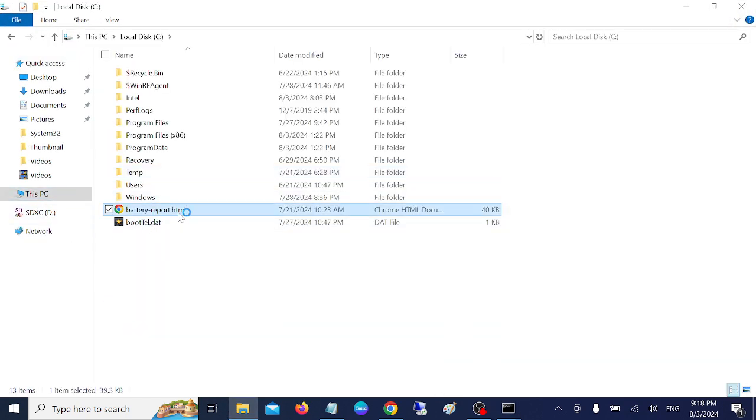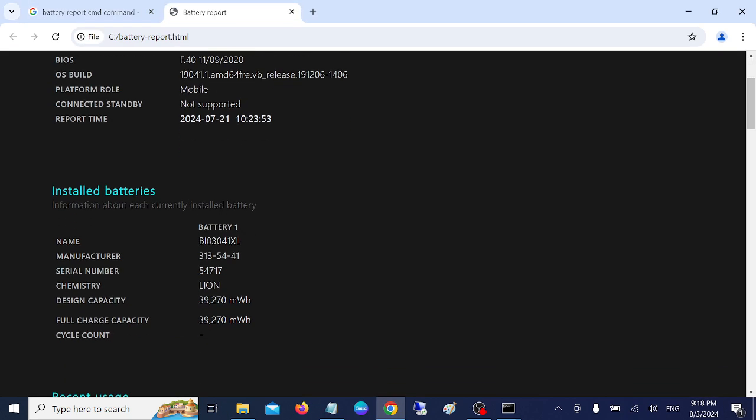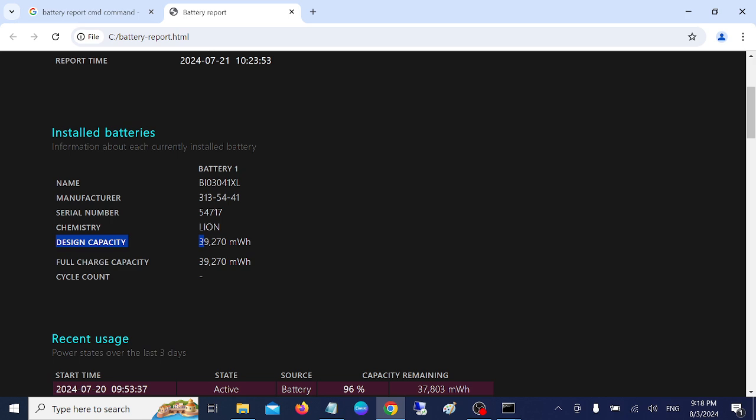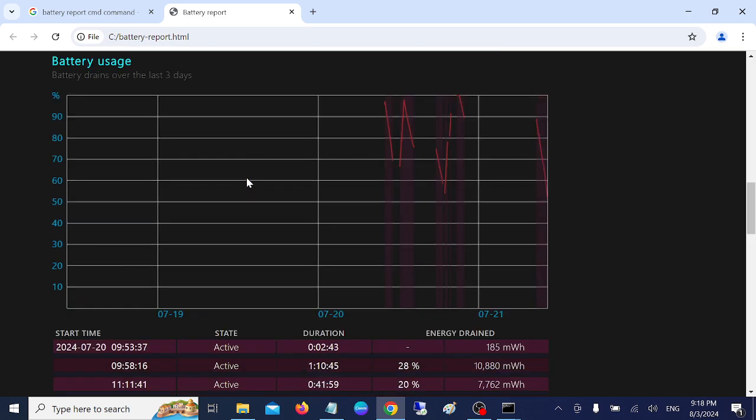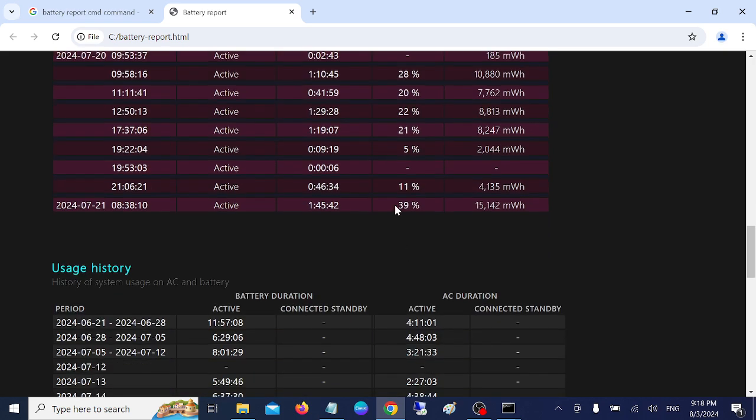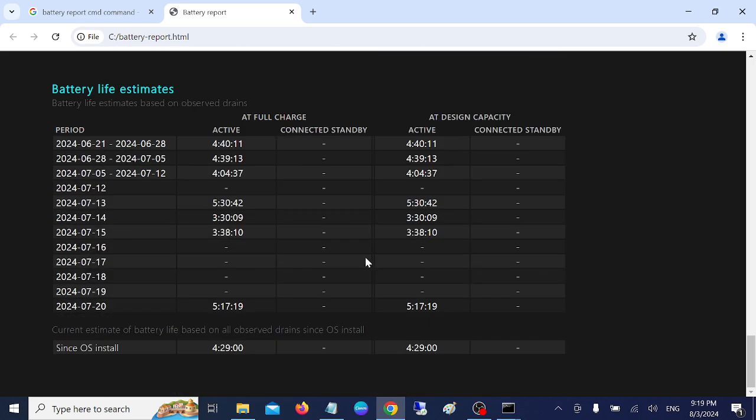As you can see here, now we need to look at the design capacity, which is 39,270, and the fully charged capacity, which is 39,200. It means that I have a new battery guys, I don't have any issue with that. If the level has decreased by more than 60 to 70%, meaning if your battery's mAh capacity is 40,000 but you are seeing almost 15 to 16,000, then you need to replace the battery. And moreover, you can look for other options here as well. The full report is showing here.